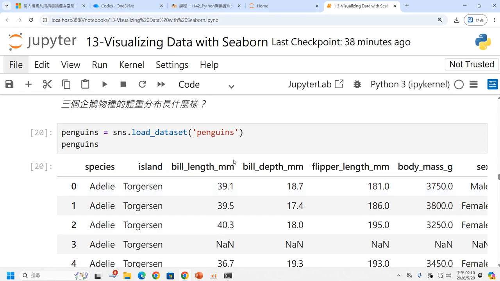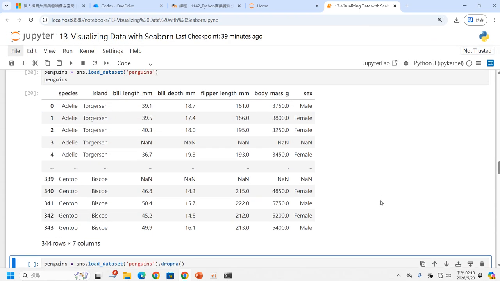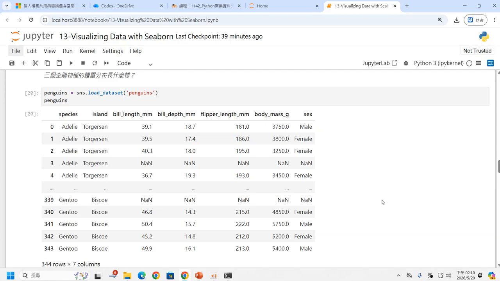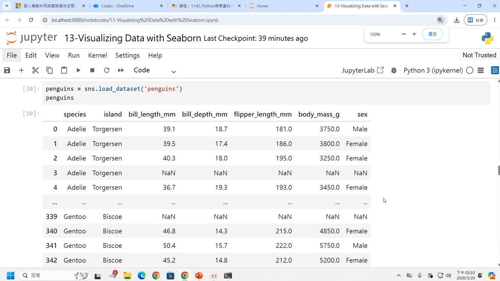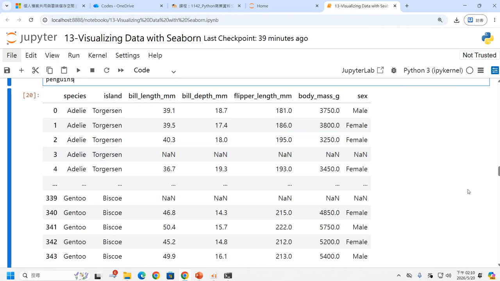Oh, by the way, at the beginning, the penguins data is here. Do you see any problem in here? What's the situation in this figure, in this table? What's wrong with this data set?